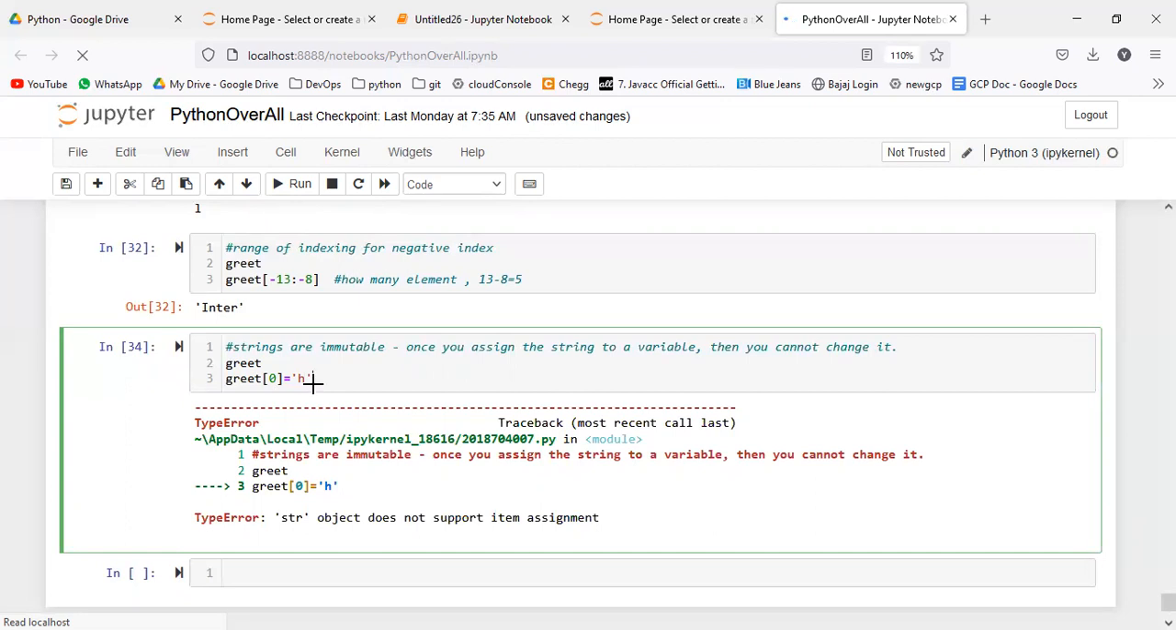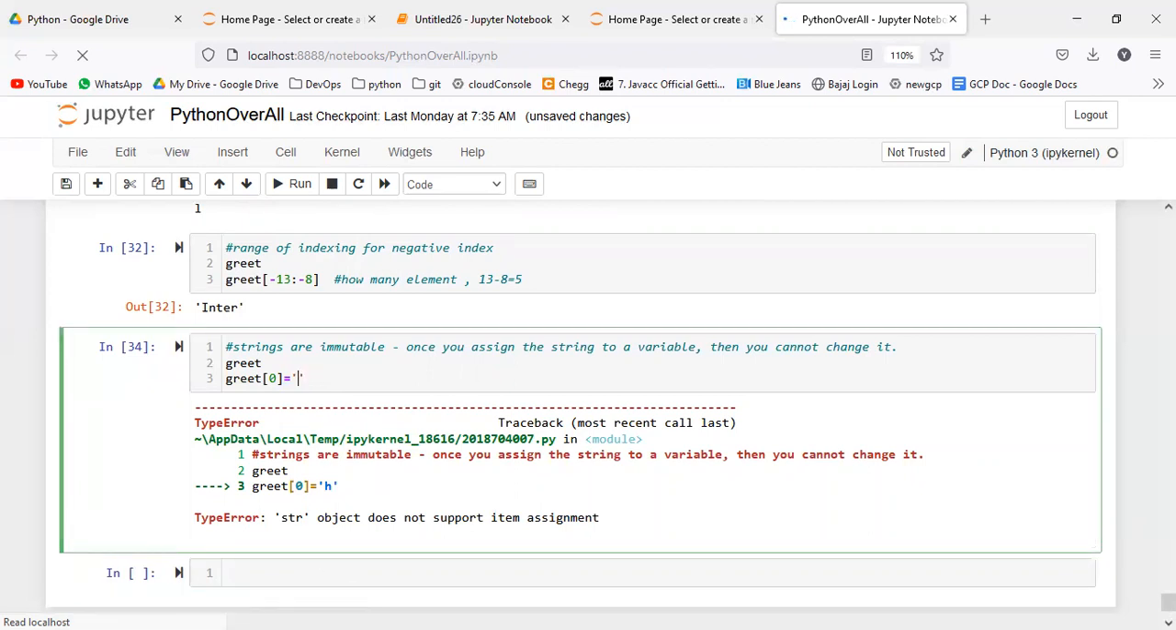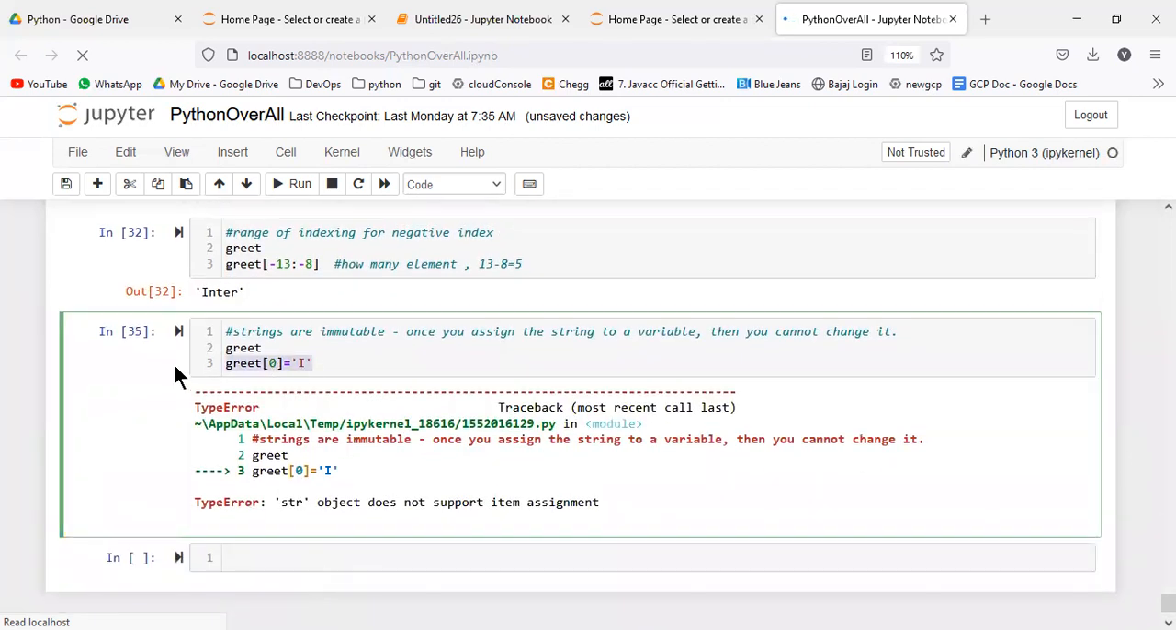It means once a string is defined, it cannot be changed in the same variable. However, you can copy the output into another variable. Okay, is this clear to you? Even if we write I, what will happen? Greet 0 equal to I. Even if you mention I here, that's still not possible because you cannot assign the value.